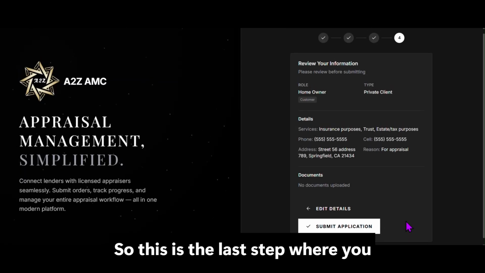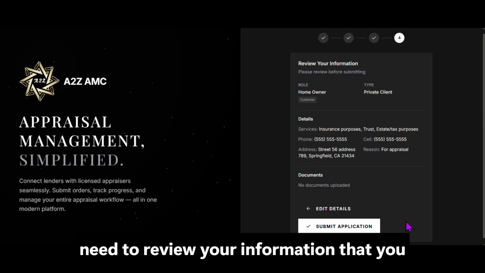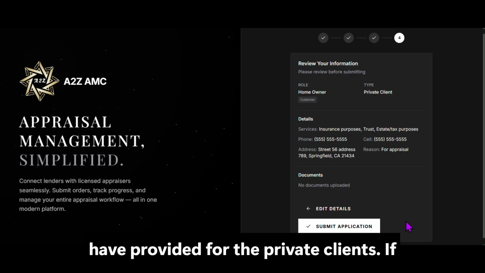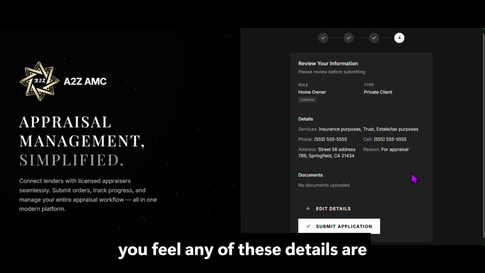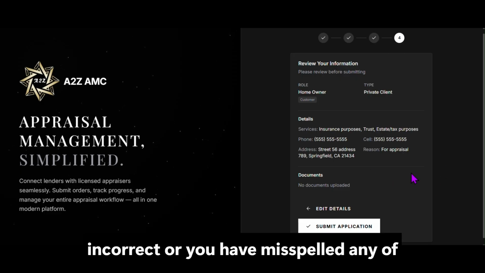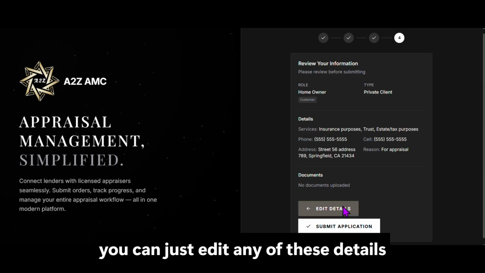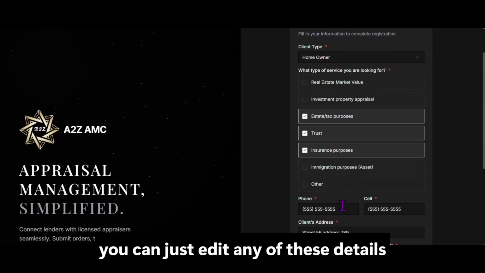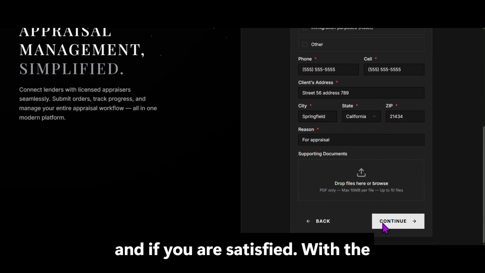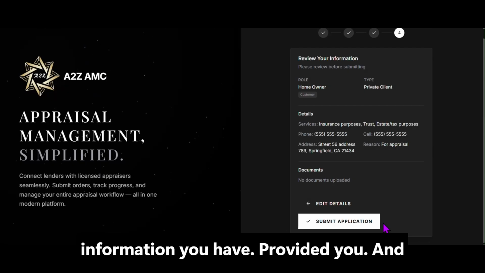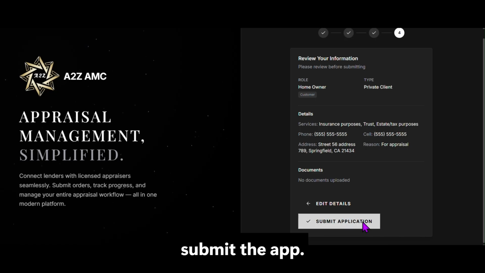This is the last step where you need to review the information that you have provided for the private client. If any of these details are incorrect or misspelled, you can go back to edit and change any of these details. If you are satisfied with the information you have provided, you can submit the application.